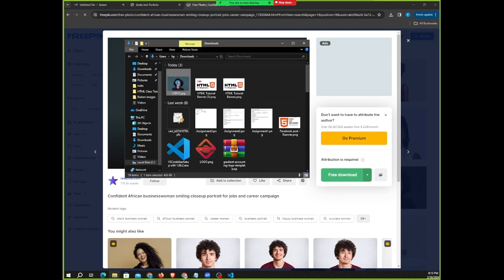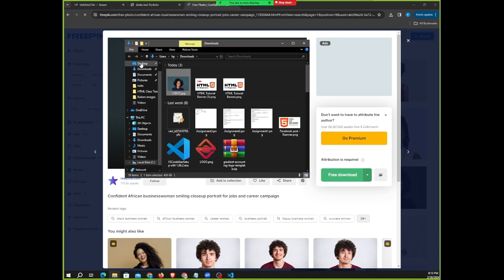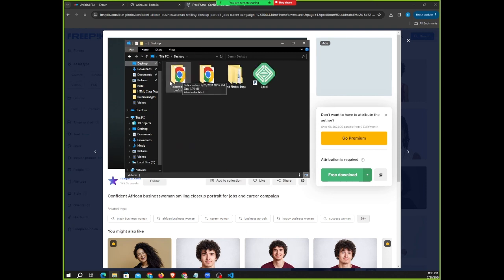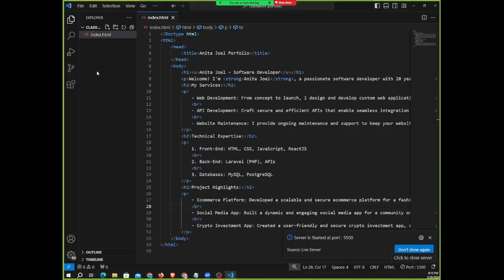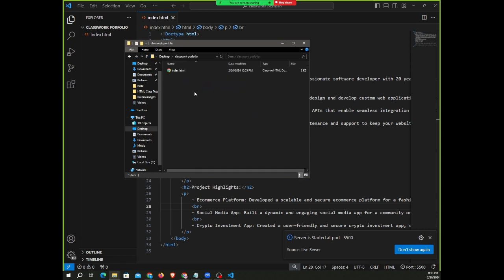I will just copy the image. All right, click, and I'm going to copy. Then I will go to my desktop and go to my website folder, which is this one, Classwork Portfolio. That's the name of my project. If you go to VS Code, you see there, Classwork Portfolio. So that's the name of the project. So I'll just go there, click and paste the image there. Right click and say paste. So as you can see, the image is now there.